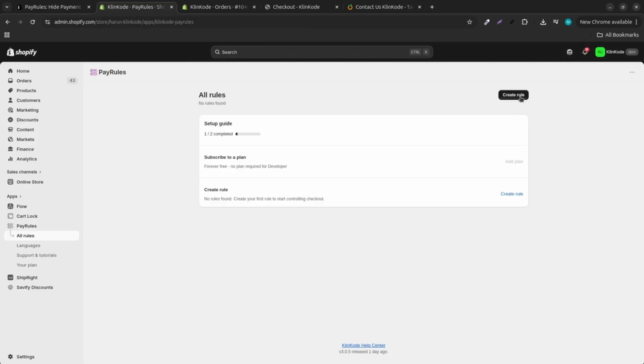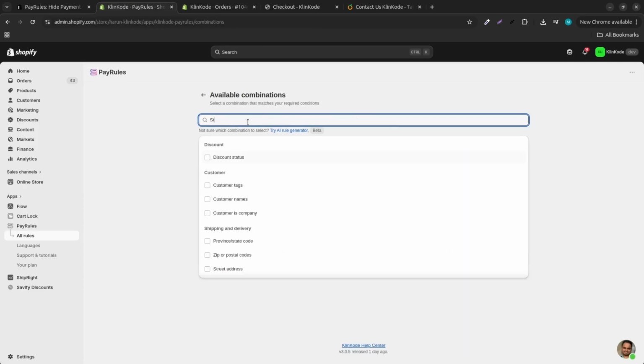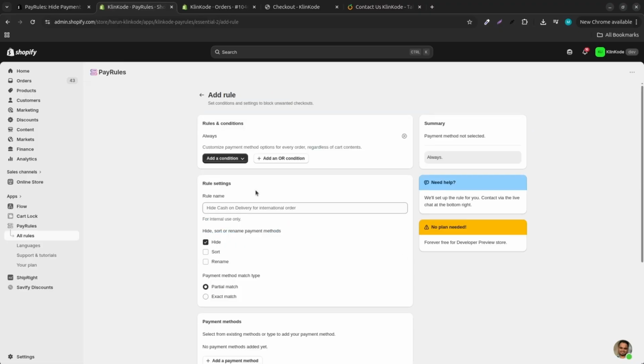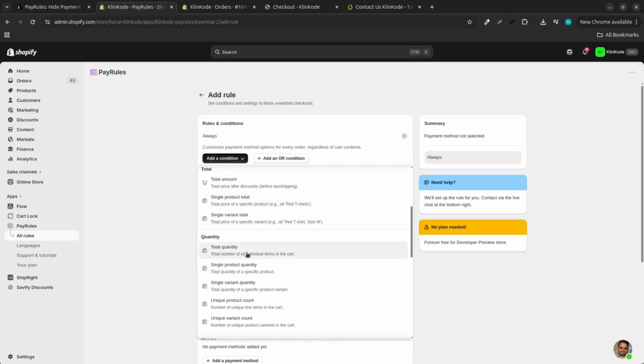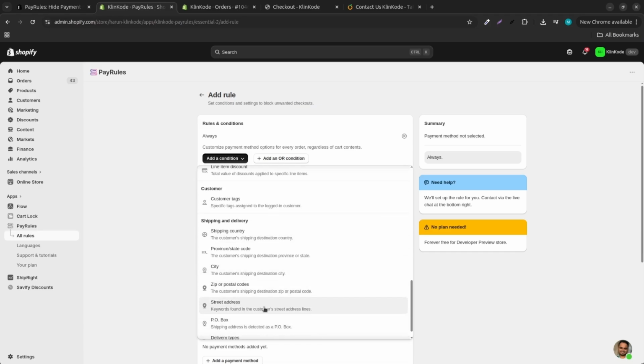Click the Create Rule button. Now we'll use the search box to find the street address condition and click on Select this combinations where it appears. Now click on the Add a Condition button. Then scroll through the list and select Street Address.